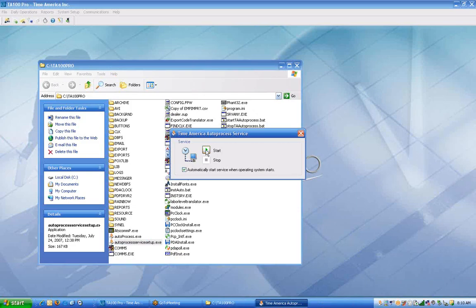And in just a moment, it should turn into red for stop, unless I have some other things actually running here. So let me just make sure I don't have anything else running.